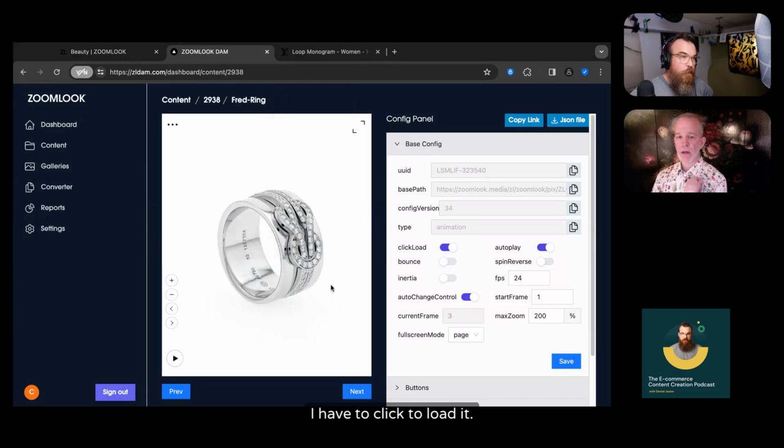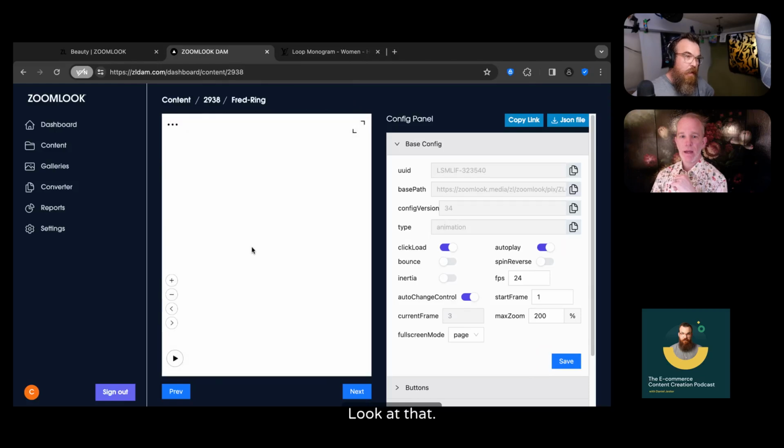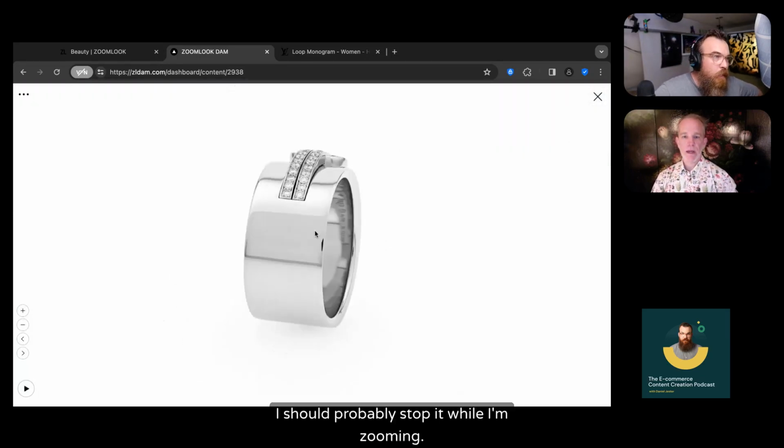I have to click to load it, but it will play once it loads. Look at that. Let me go full screen. Boom. I should probably stop it while I'm zooming.